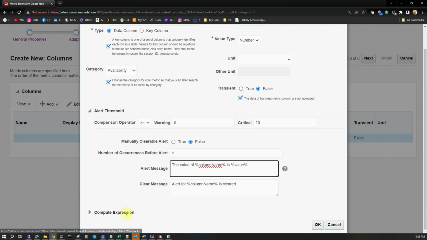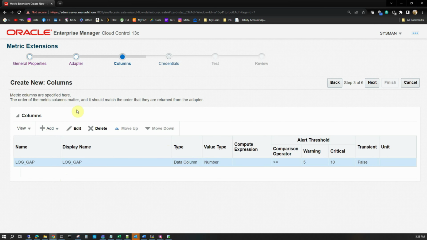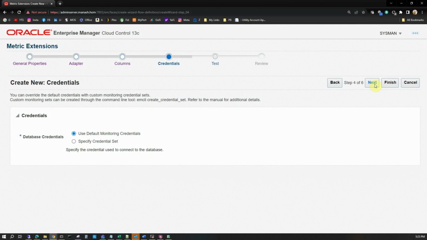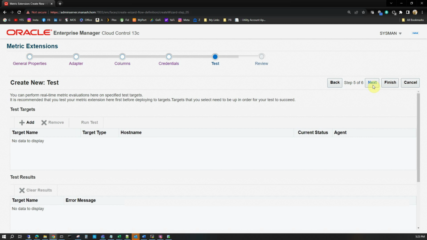And under compute expression, we don't have to set anything. We will simply click OK. So we have defined the numerical column to receive the value returned by the SQL query successfully. Now we can click Next. And in the credentials section, we will use the default monitoring credentials. And then we'll click on the Next button.